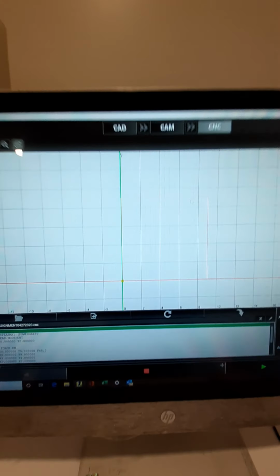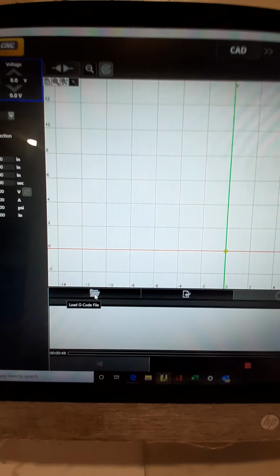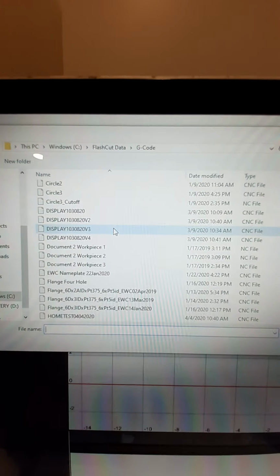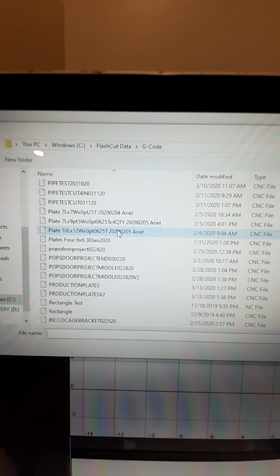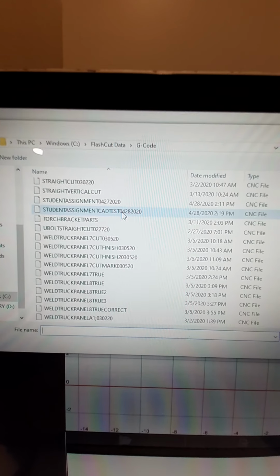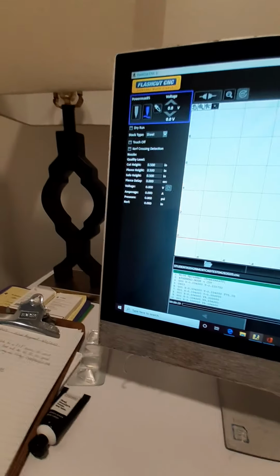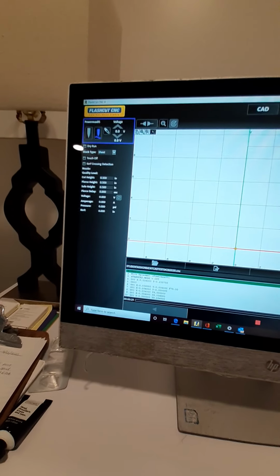Okay, now we'll go into CNC. We are going to close out our program. And we'll come over here to our folder. Scroll through and find Student assignment CAD test 04/28/2020. Let's open that up. Okay, we have it pulled up. Let's take a peek. See what the differences would be.